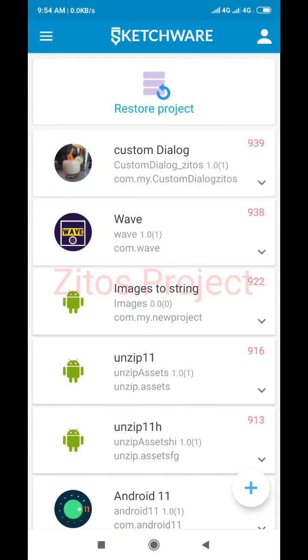Welcome back, Sketchware developers. In our previous video I showed you how to create a custom dialog linked to Firebase, but this one I'm going to show you how to create a custom dialog without Firebase. I already created the project here and named it custom dialog.